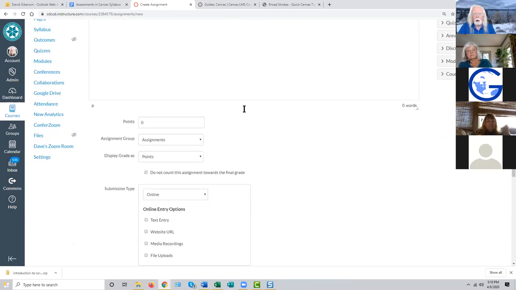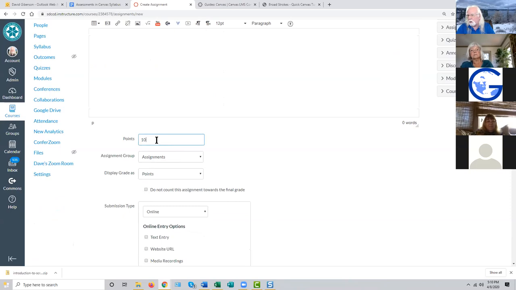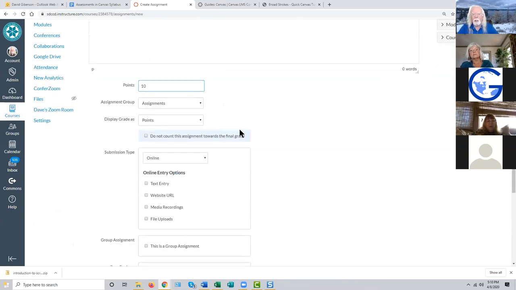So at this point, since you're weighting by assignment group, it doesn't matter how many points you put in here. So I just put something easy to deal with, like 10 or 100 or whatever. Doesn't matter what this number is, if you're weighting by assignment group. This gives you more leeway if it's a little bigger. Right. If it's 100, you have a lot more swing. Yeah. Resolution to the thing.